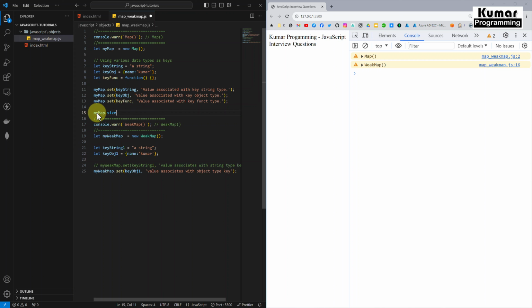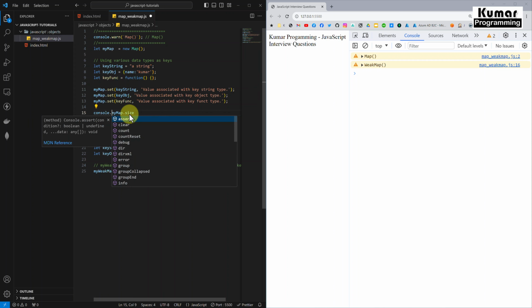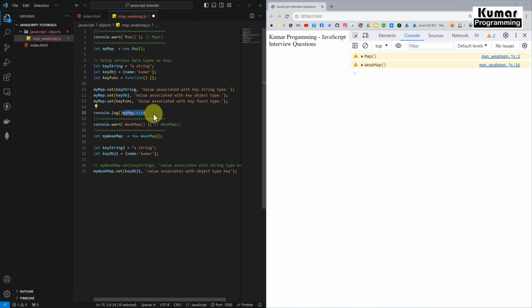Now let me log it, my map size, and then I need to use dollar sign curly bracket and then map size. Okay, now let me save it. It should be running on the port. Yeah, so see here my map size is 3.